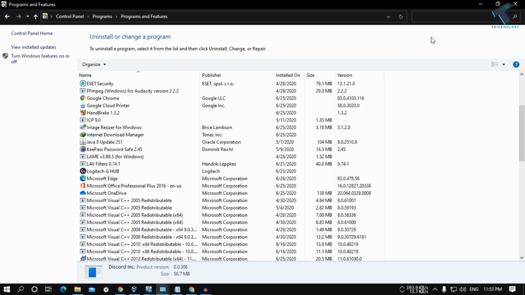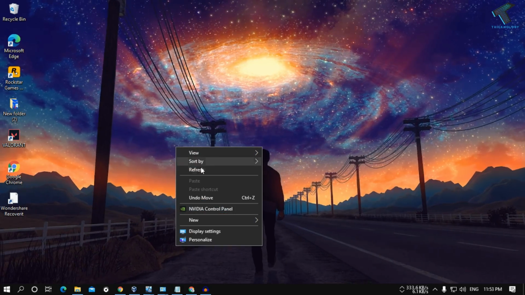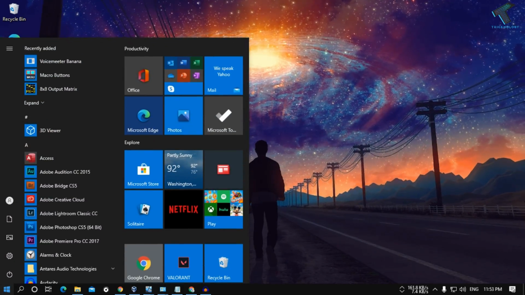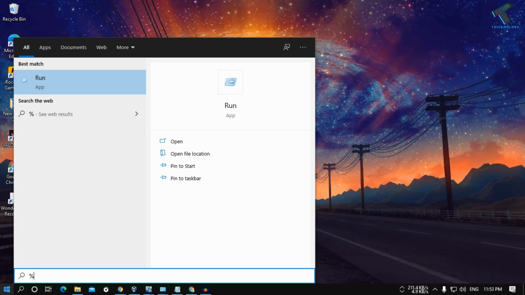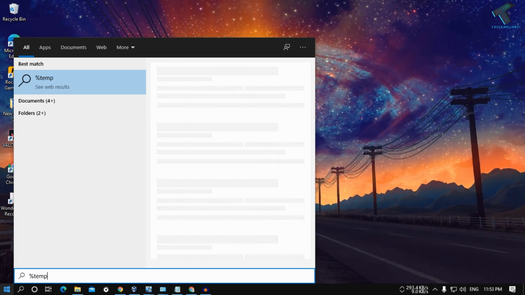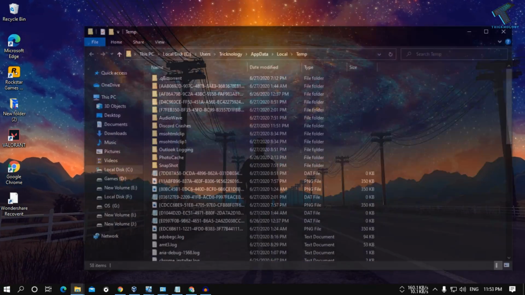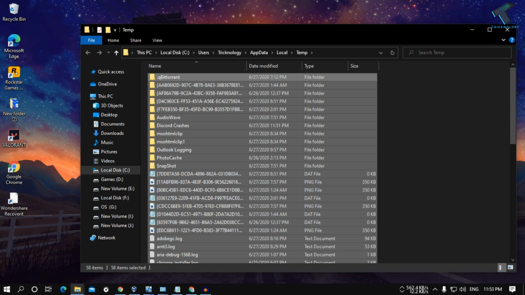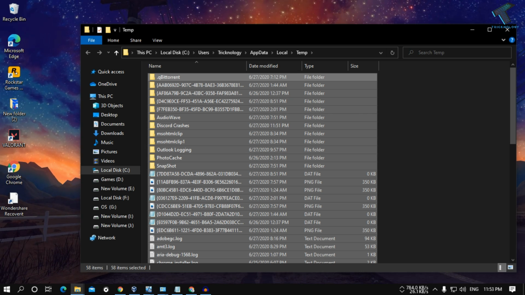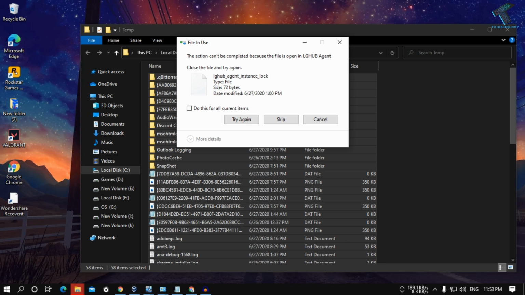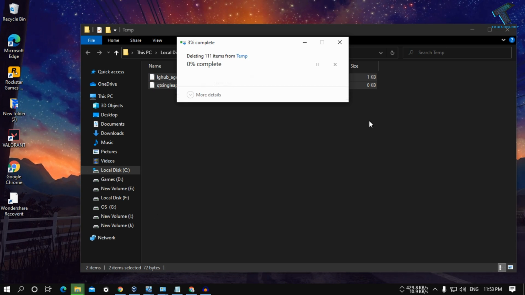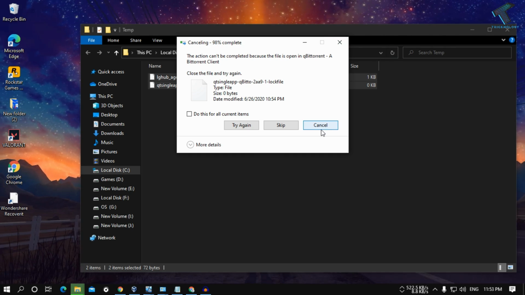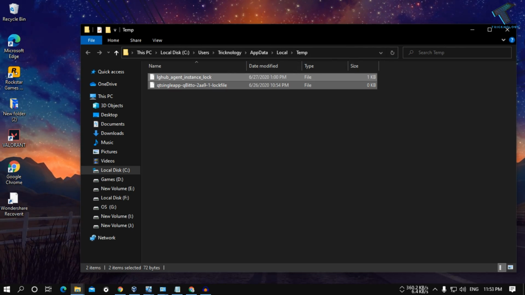and after you uninstall Discord from your computer, what you have to do, you need to go to your start menu and type over there %temp%. Now press enter, and you have to select all these temporary files and press shift and delete from your keyboard and click on yes. So delete all these files under your temp folder.